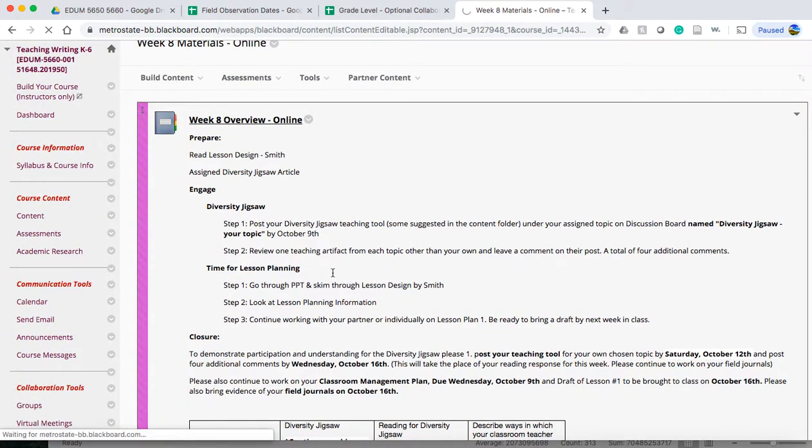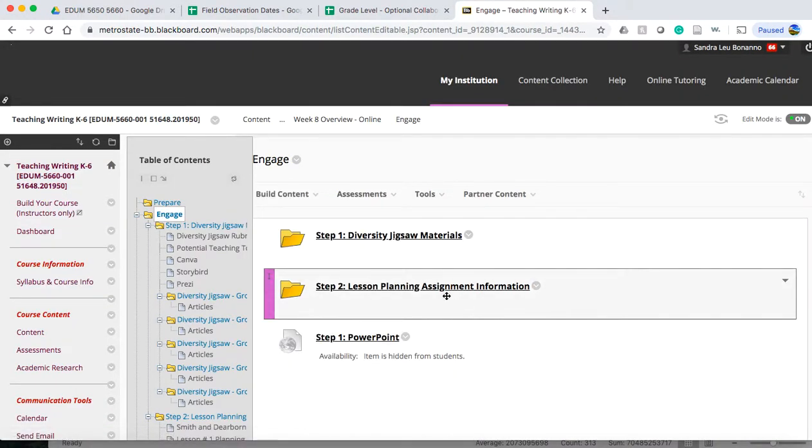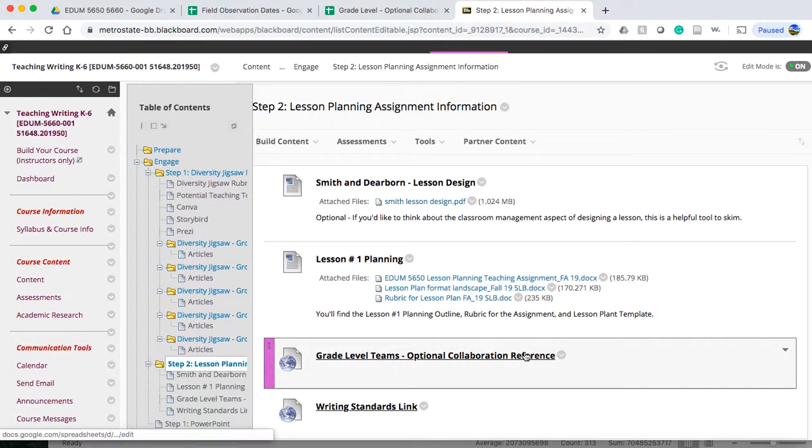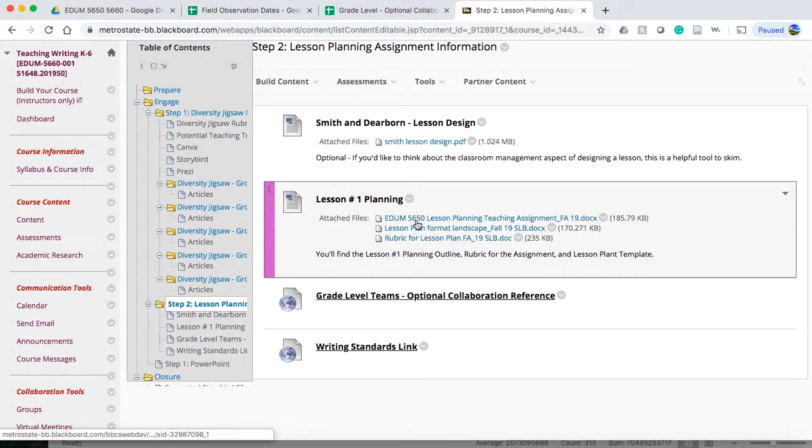When you are continuing to work on your lesson plan, the lesson planning information is in step 2. Let's take a look at that. If helpful, this is an optional reading about lesson design, and it particularly covers aspects of classroom management when you're designing your lesson. So if that's helpful, please skim that.